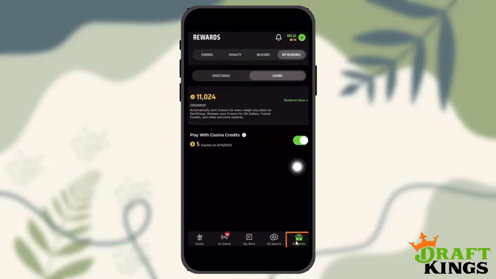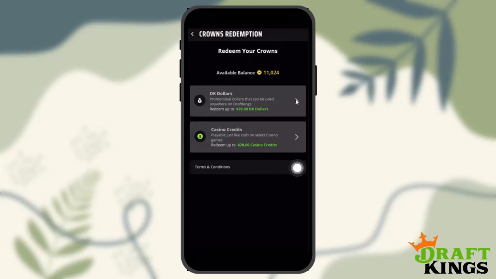Now once you're inside your rewards, what you need to do is select the tab My Rewards, and under it you'll be seeing your available crowns. Now all you gotta do is click on Redeem Now. Once you tap on Redeem Now, here you'll be provided with two options, that is your DK dollars or casino credits. Now you can select the method that you want to redeem your crowns.